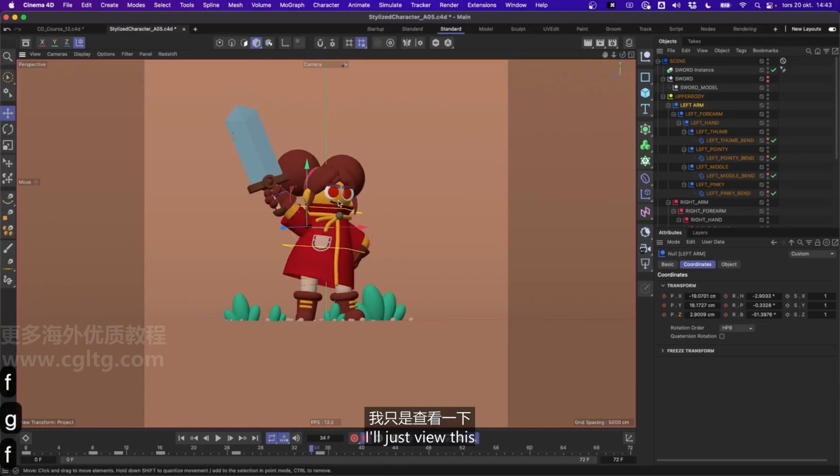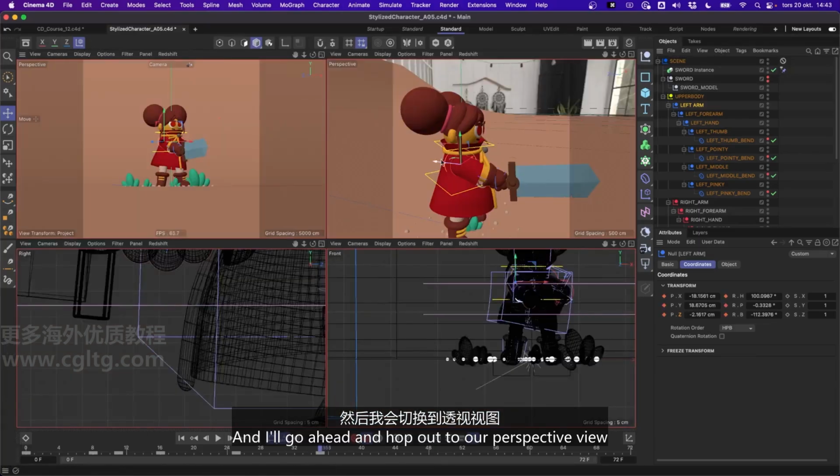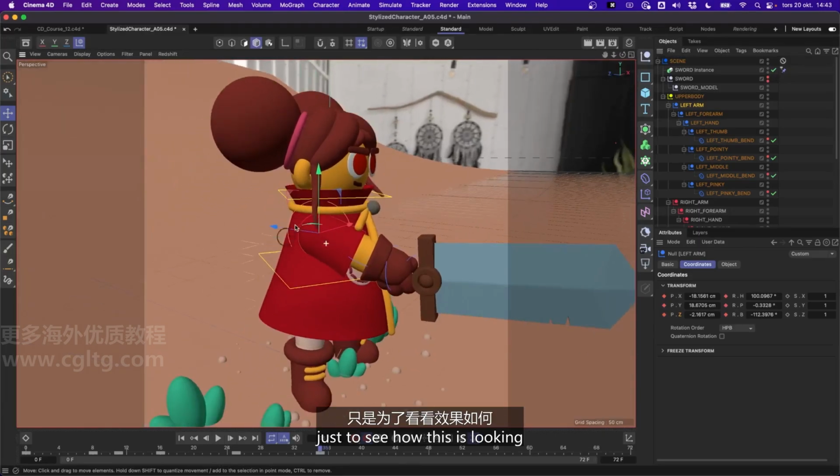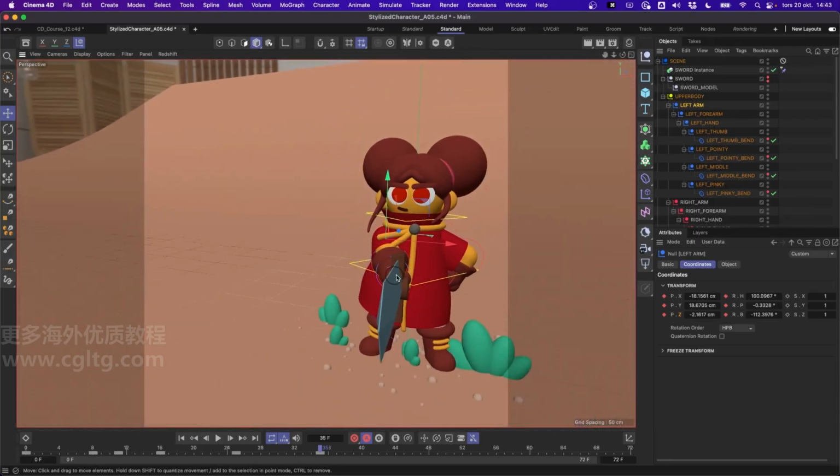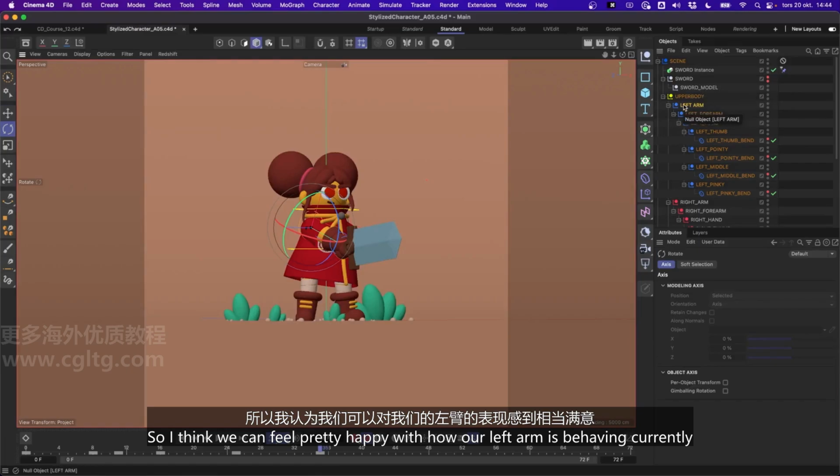We'll view this, and I'll hop out to our perspective view just to see how this is looking. Yeah, all right. So I think we can feel pretty happy with how our left arm is behaving currently.